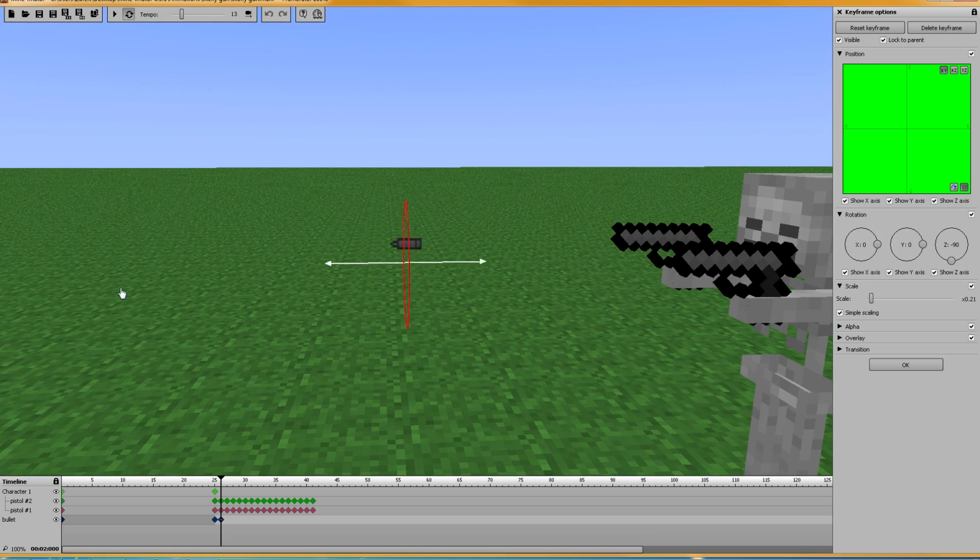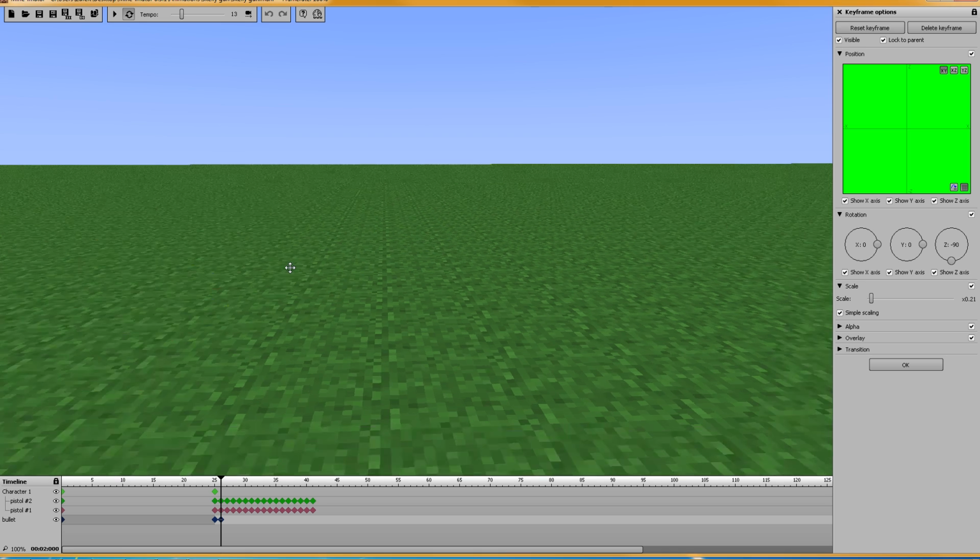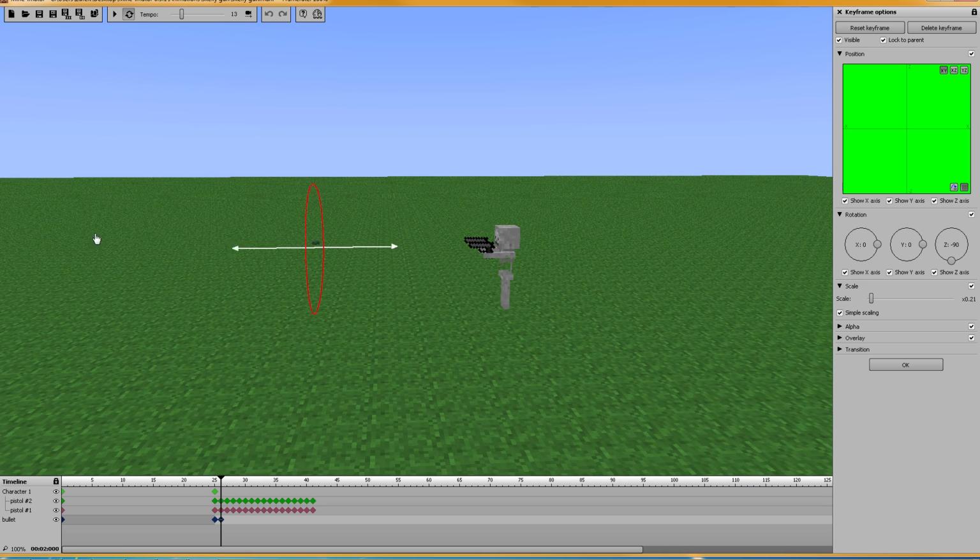Just zoom out so it goes off camera. And we're just going to make it go like that. So it's just going to be quick. Okay, now what we're going to do is save.